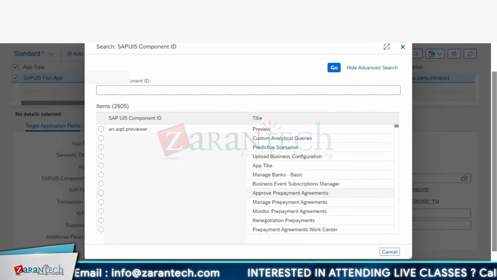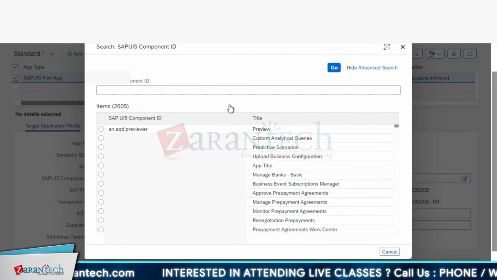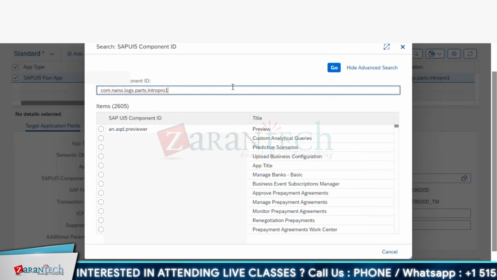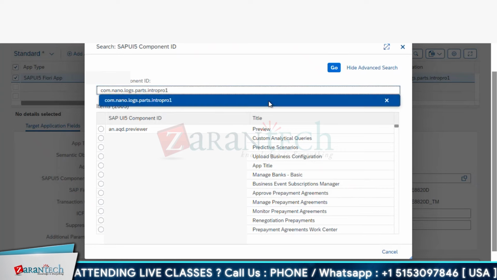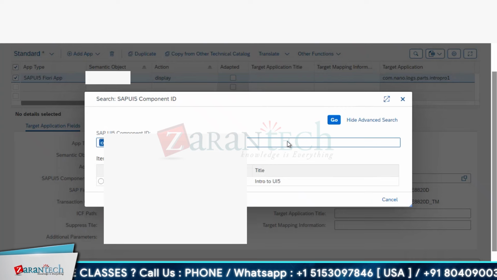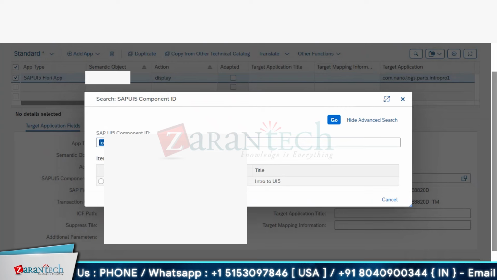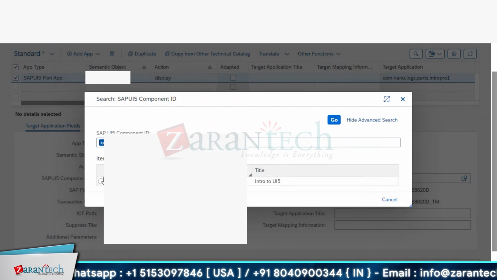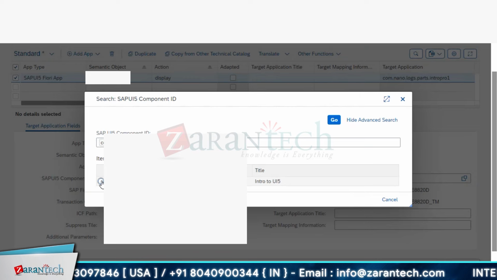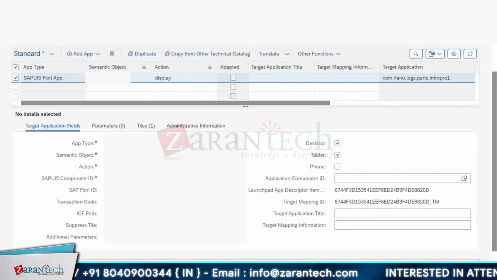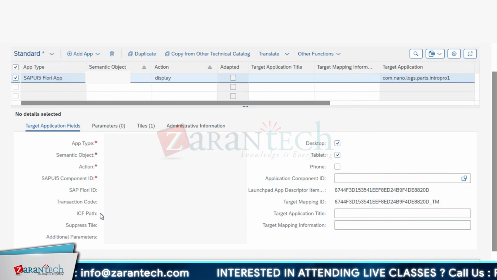Can you paste it once again on the top of the component ID? Yeah. Click go. Okay. You see, title has come. Select that one. Select items. Okay. What do you see? Yeah, fine. The application title, it has come.